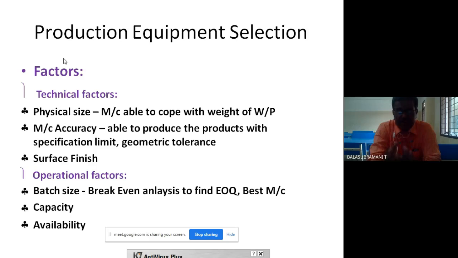Production equipment selection. First, you select the process. Based on the material selection, drawing, geometry, and manufacturing process, you collect a process plan, including the testing also. Next, to make a part based on the process, you select the equipment. What equipment is needed to complete the particular production of the part?